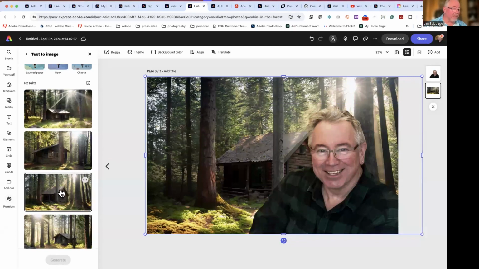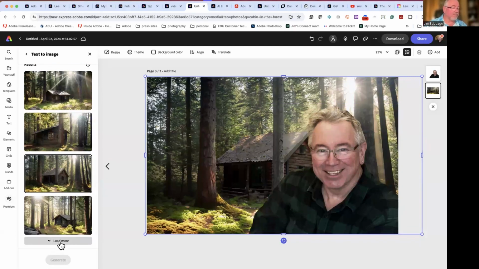If I don't like any of these, I can ask Firefly to load more versions. I just click the load more button down there at the bottom of that second column. It'll create more content. I'm not going to bother with that right now, but I could keep going if I wanted to. Now, in my case here, really what I want to do is do a little bit of touch-up work on that background image. It's a little too in focus. I don't want it to be just too distracting.